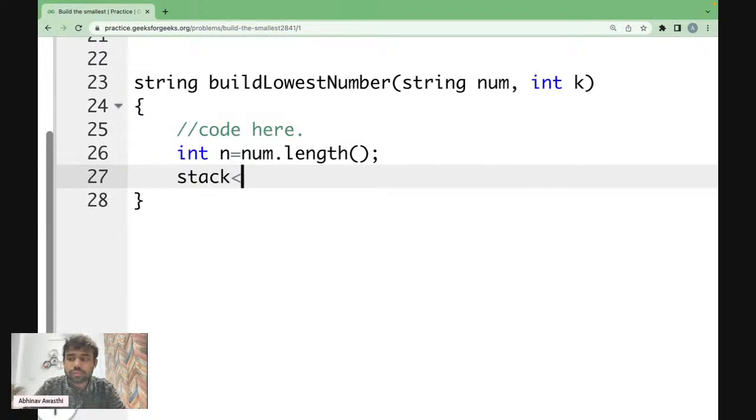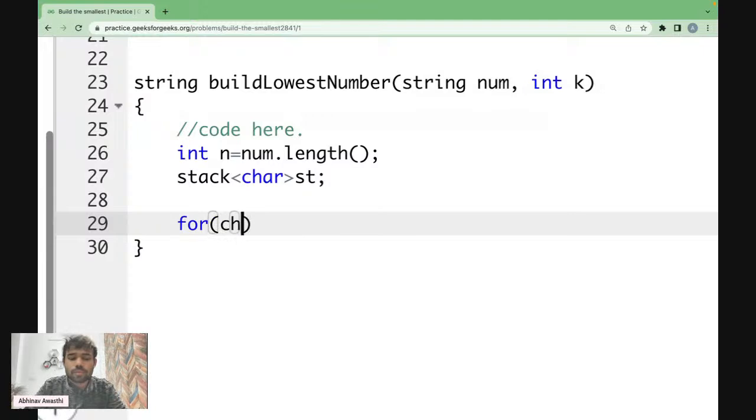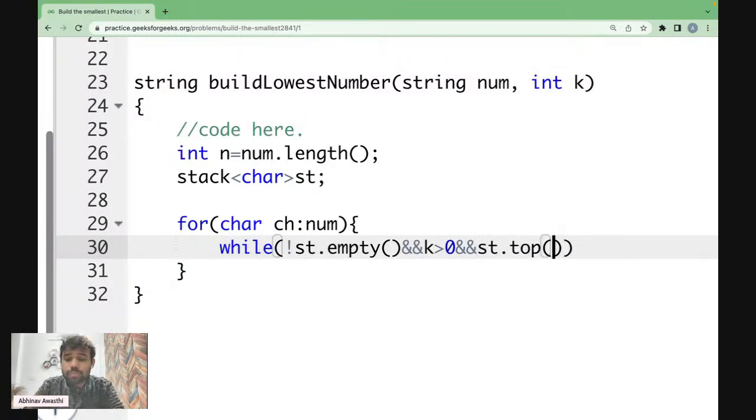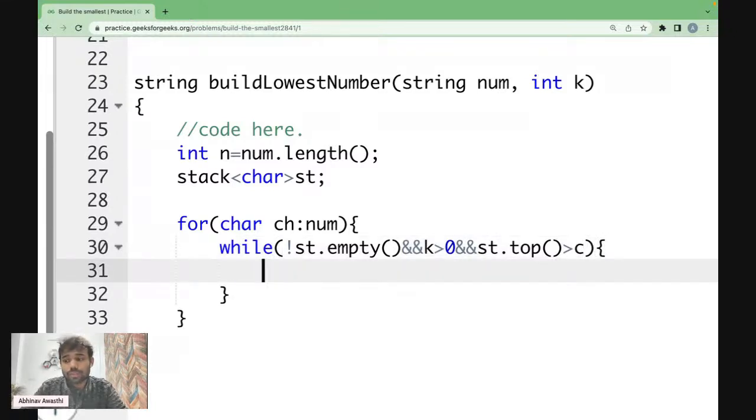Then the stack, st. After that, a for loop, char ch in num. Now while, guys, while the stack is not empty. Second condition, k should be greater than 0. And third condition, if stack top is greater than c. Okay, guys, these are three conditions.